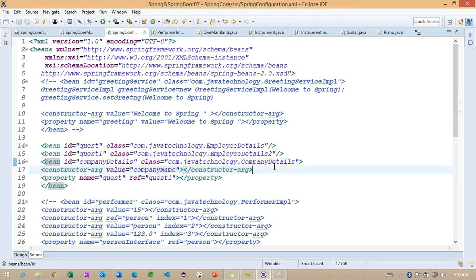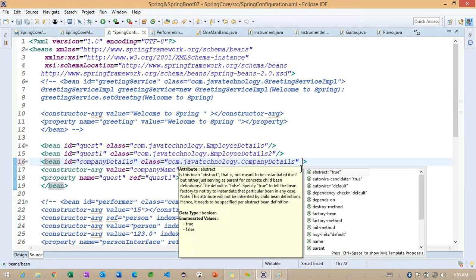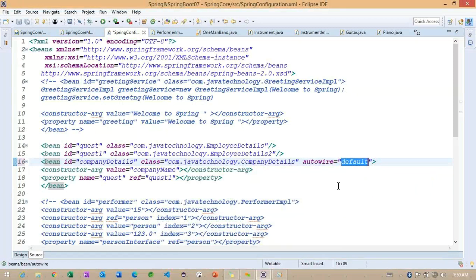To specify autowiring, we have one attribute called autowire. You can see autowire. By default we are going to get the default value only. Now we need to change to the different types. I want to change it to byName.